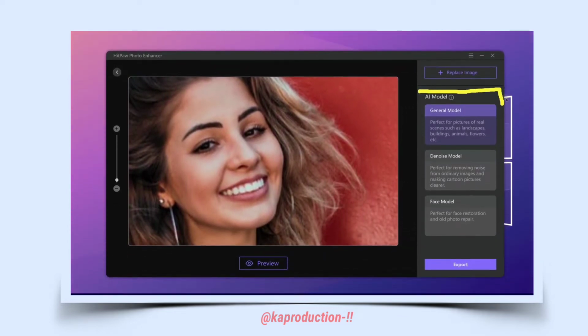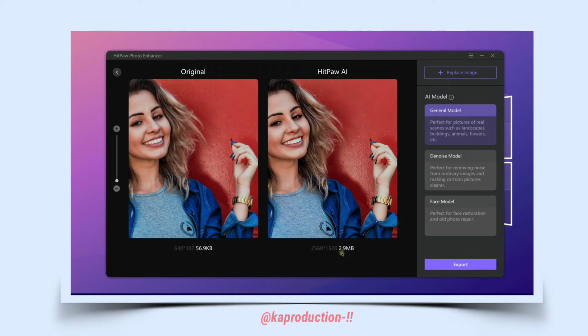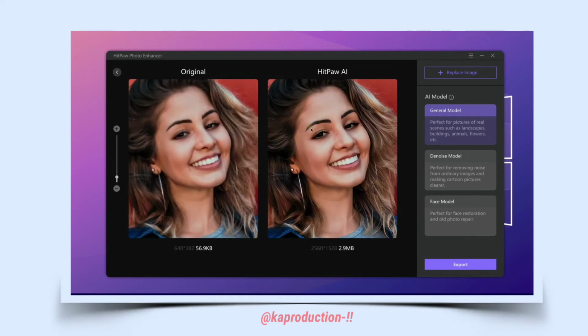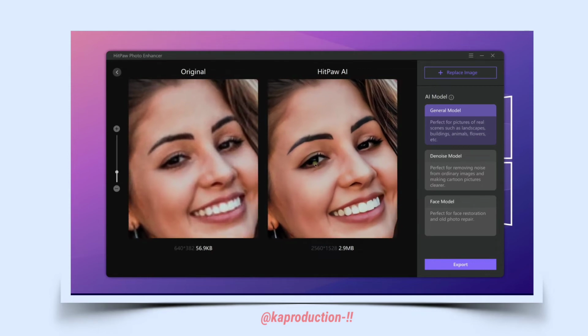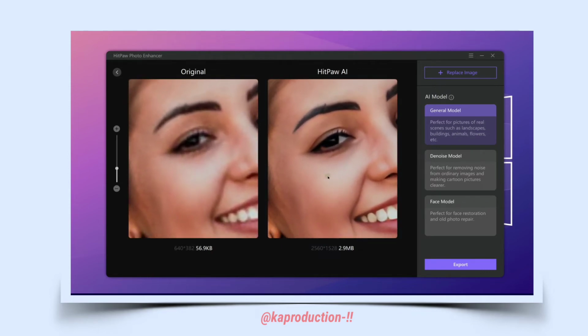Here are three AI models for different purposes. Select the one you need. Then click Preview. Wait for the HitPaw AI to analyze it. Then boom, it is completed. The image resolution has been increased a lot. It becomes very clear now. We can zoom in and out to compare the result.